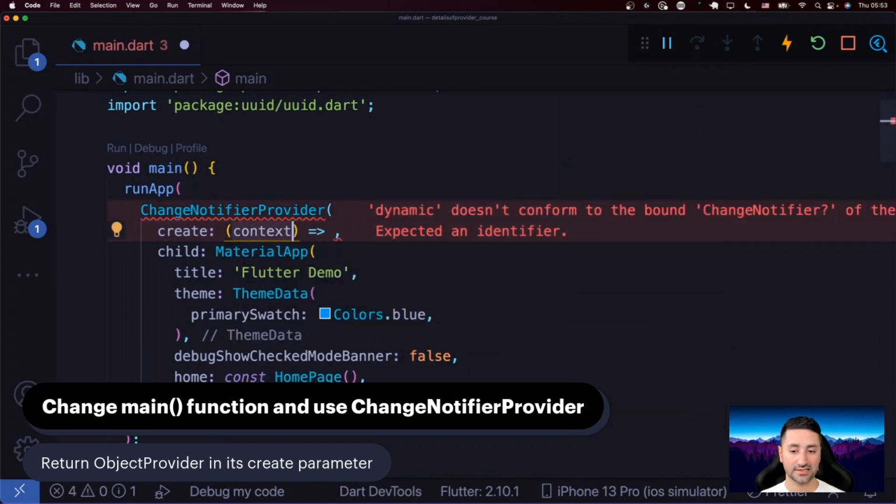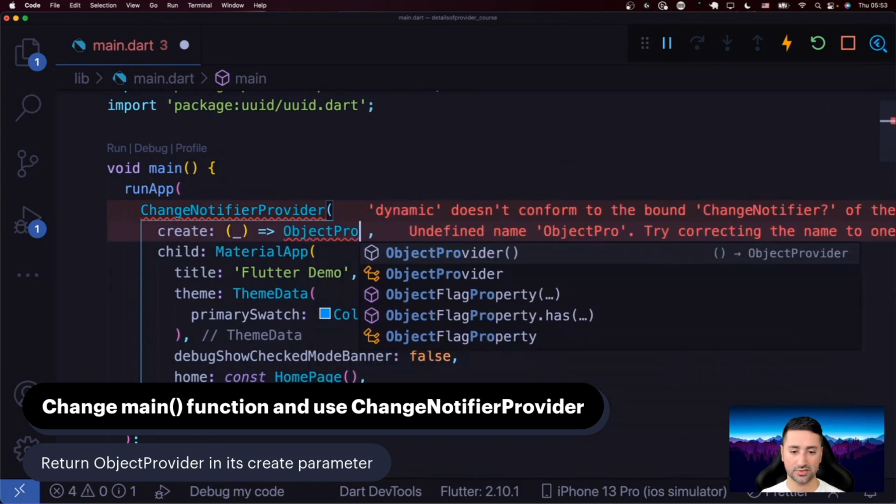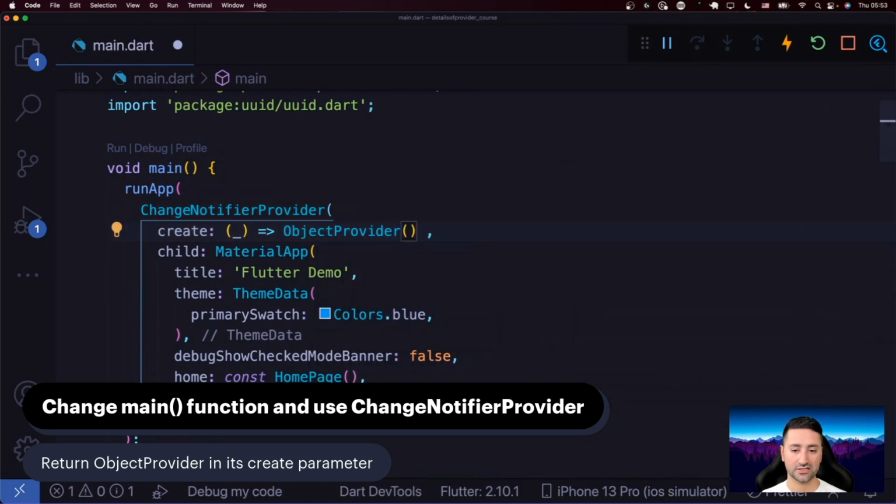We ignore the context. We don't need it. And in here, we create an instance of our object provider. So we're going to say const. Actually, it's not a const. So let's say object provider, like that, okay? So remember, hot reload is not going to take changes from your main function into your app bundle. So what we have to do is to do a hot restart for these changes to take effect, okay?